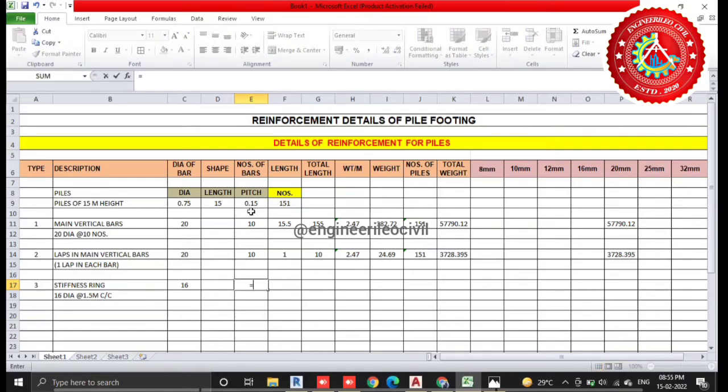So we'll go from here: length of pile divided by center to center distance, that is 1.5, plus 1. Here comes 11. Then in the length part, the length of that stiffness ring is the circumference of that ring, that is pi d, plus the pitch of that ring.